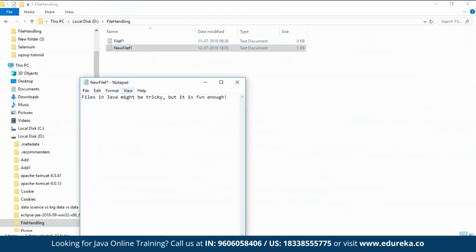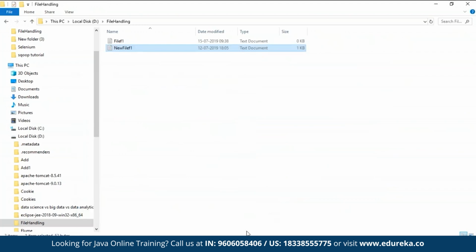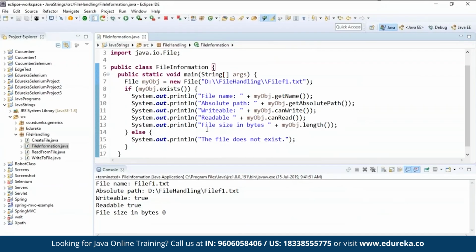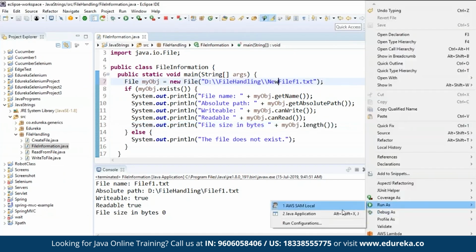newfile1.txt. Okay. So inside that, I have written some text. So it means it consists of text, right? So when I say the file size in bytes, it has to return the length. But here it is telling 0 because I have not written anything into that file. So now if I change the file name, let's see what it will return for this statement.